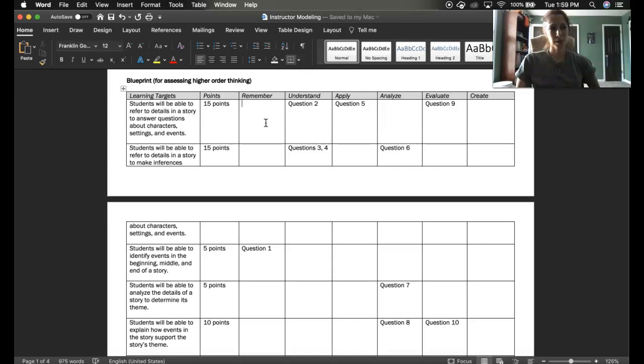Because it's important for students to know lower order thinking, right? They need to be able to remember information. They need to be able to understand information. Those skills should not be devalued in any way. But we also want students to be able to demonstrate that they can think at higher levels, like being able to analyze information or evaluate information. So by constructing an assessment blueprint in this way, we can see how we're distributing our questions across the different levels of Bloom's taxonomy.